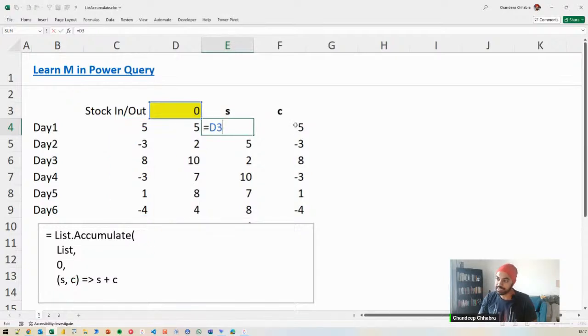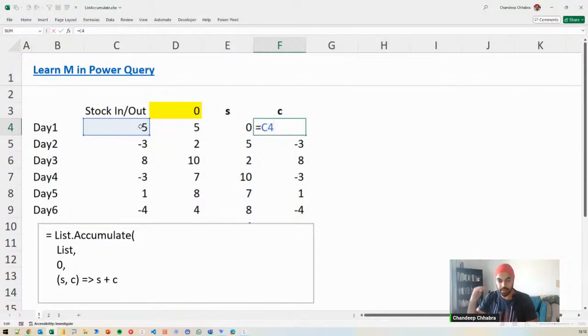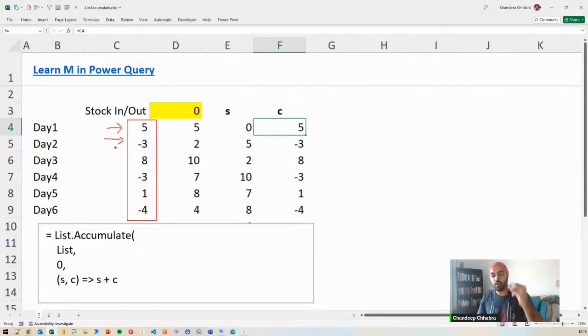So if you take a look at C here, the C is nothing but whatever value is there in the current iteration. That's the meaning of C. So whatever list that you have chosen, the elements of that list form the value of C in every single iteration. That's the meaning of C.